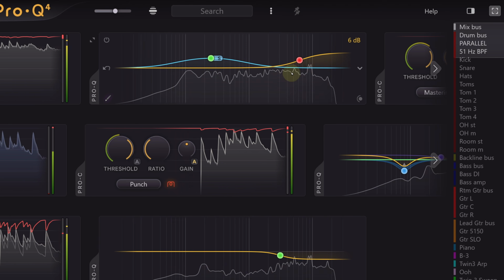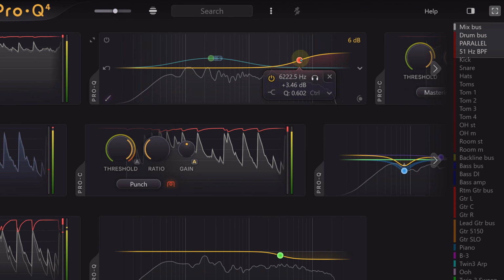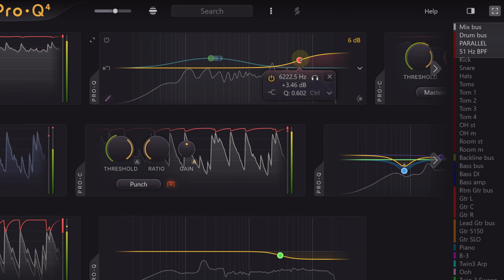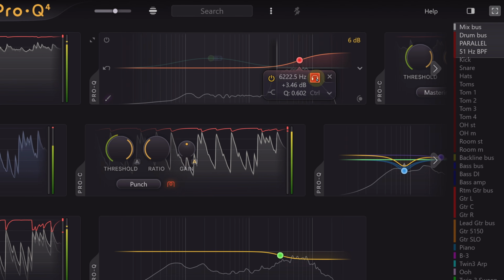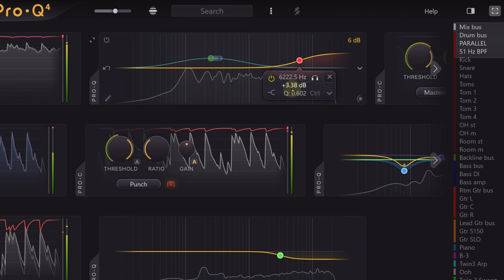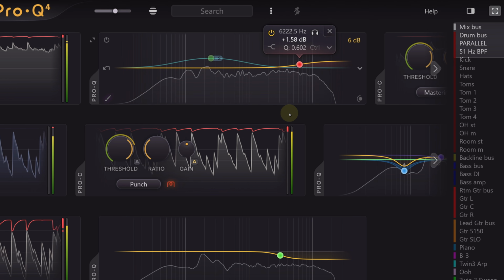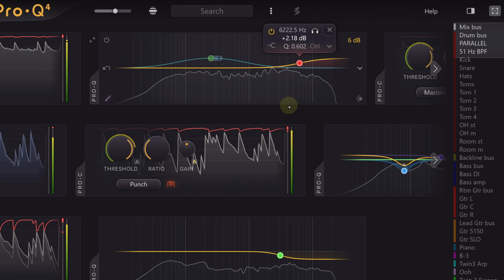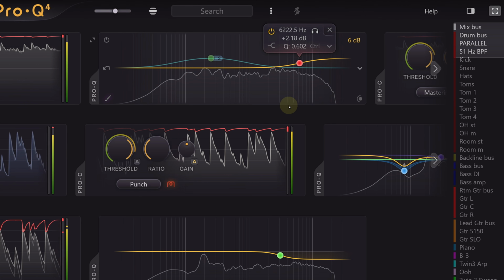The box that appears when you hover the mouse over an EQ node isn't only a readout. You can solo the band here if you want, or you can drag the values up and down in case you want to adjust the gain without affecting the frequency, or vice versa. And of course, you can double-click to type in a number.